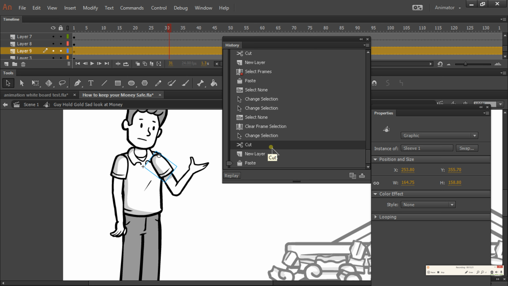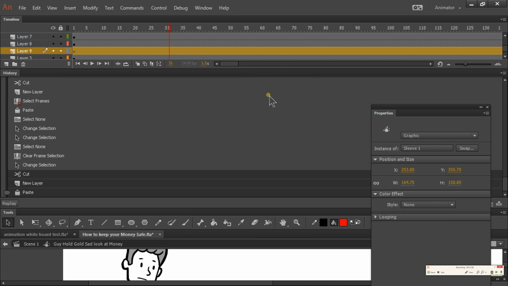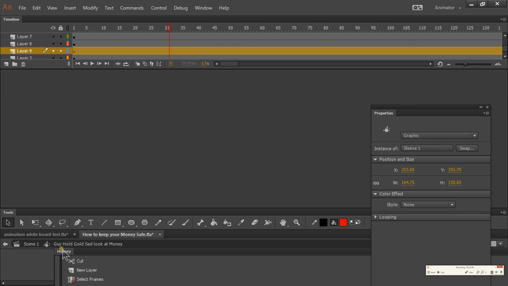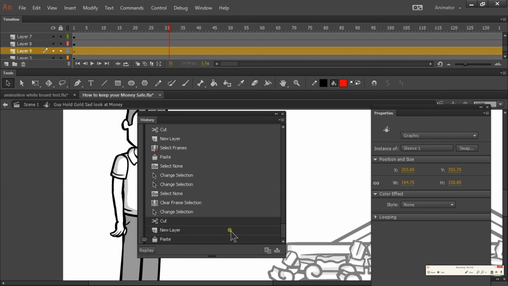Okay? Now, in the history window, I'm going to select the cut. I'm going to hold down Shift, and I'm going to select new layer, and I'm going to select paste. You could also control click, just like you're selecting multiple items in a folder. But select all three of those, and on the bottom right, there's a symbol that says Save Selected Steps as a Command. Okay, that's what we want to do.